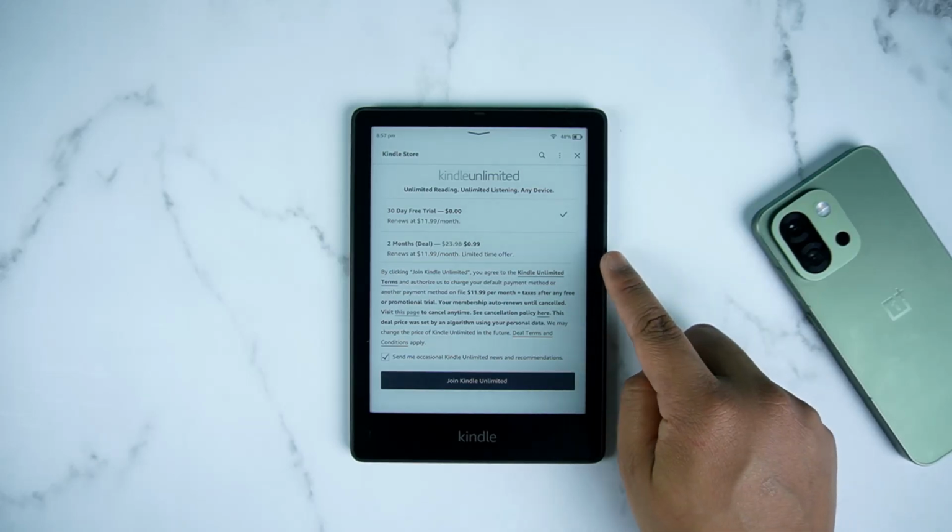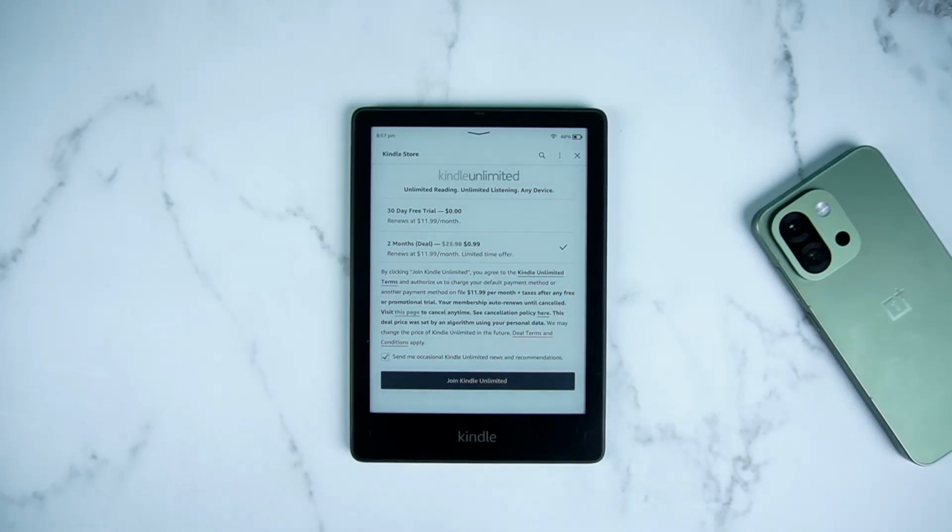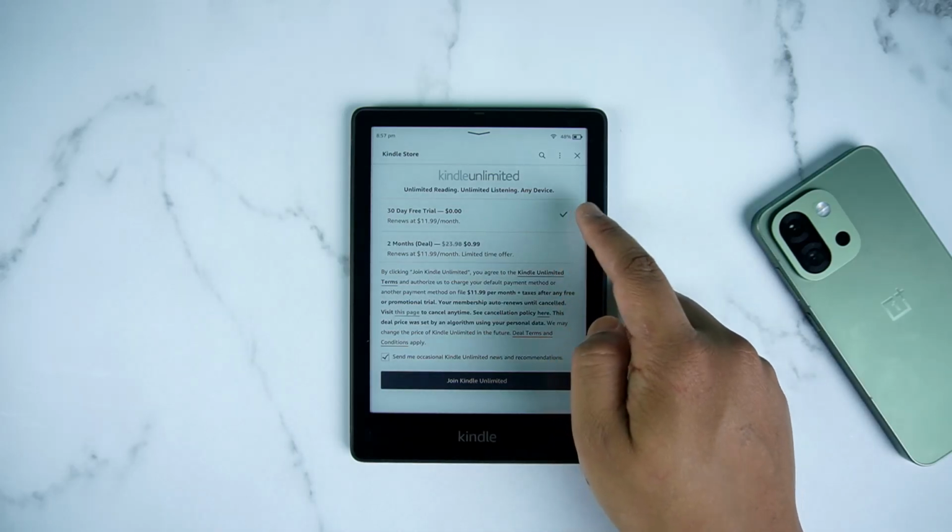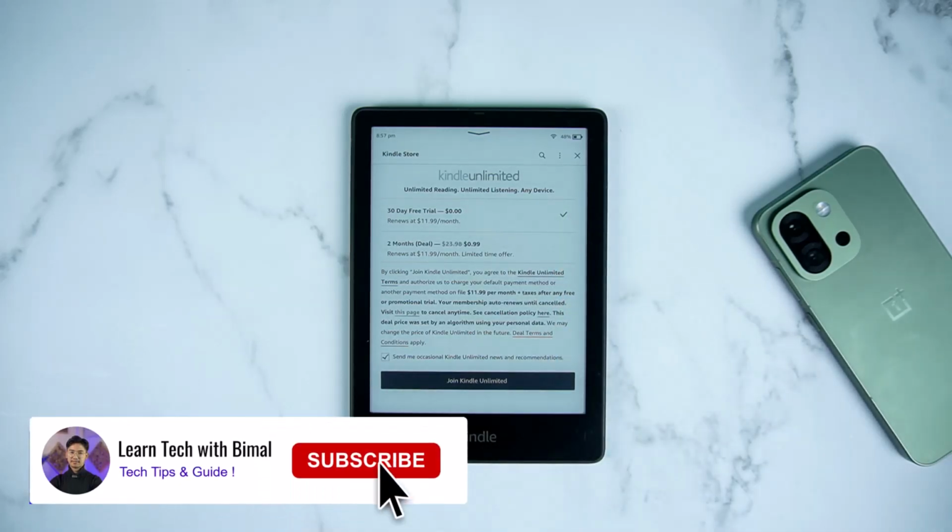But they also offer another choice to get the 2 months deal for $0.99 instead. So either you get 1 month completely free or 2 months for $0.99. They're offering you a choice, and once done you can tap on the join Kindle Unlimited button over here to subscribe and get it for free for a few months.